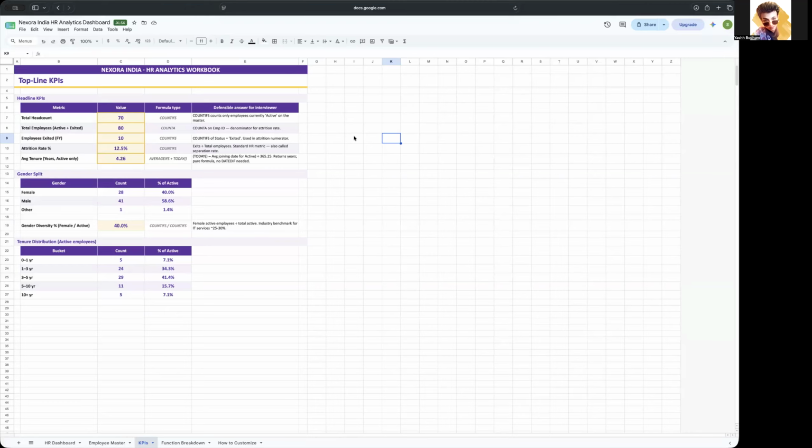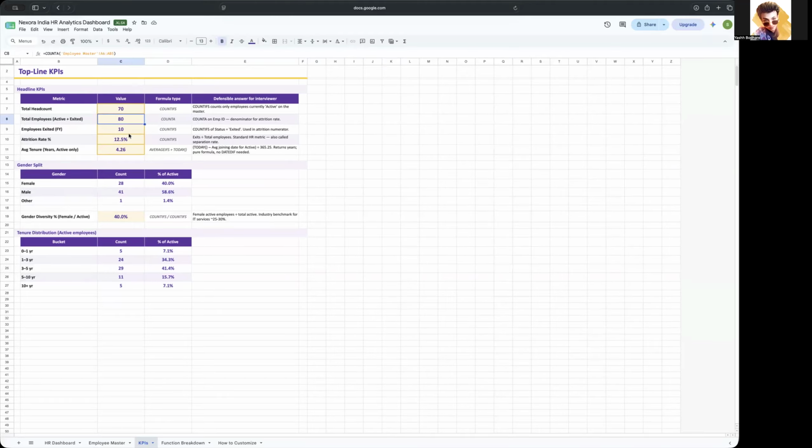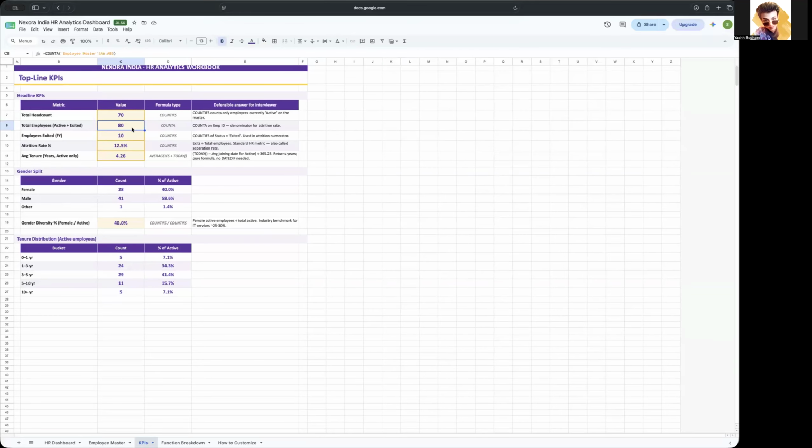So I hope you understand why I have not used COUNTA. Because COUNTA counts all non-blank records, including employees who have exited. But we want employees who are active right now, right? That's why we have 70 active employees. That's the total head count. Then we move to total employees, that's active plus exited.